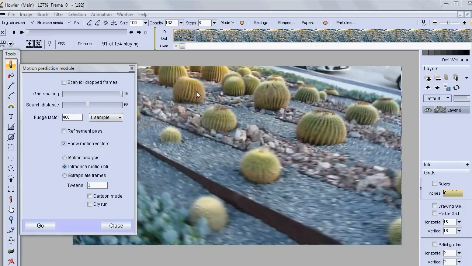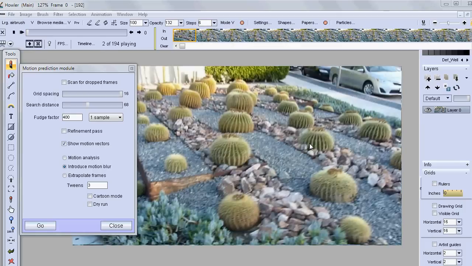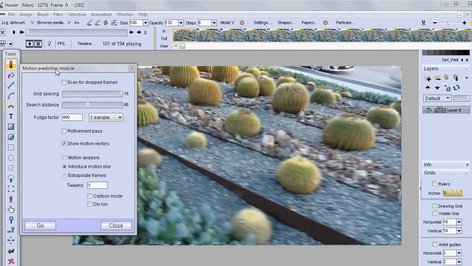So right now we have this, and we get a little bit more motion blur in the front than we get in the back. But it's still moving too fast, and we still have a little bit of shaking going on because it was not a very steady camera.